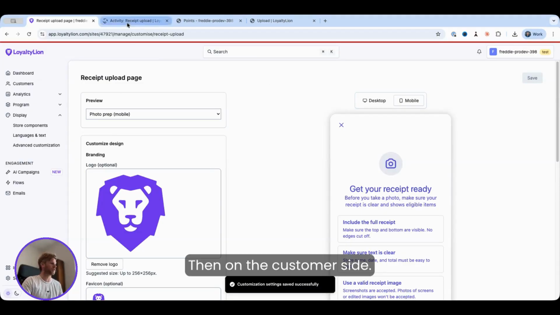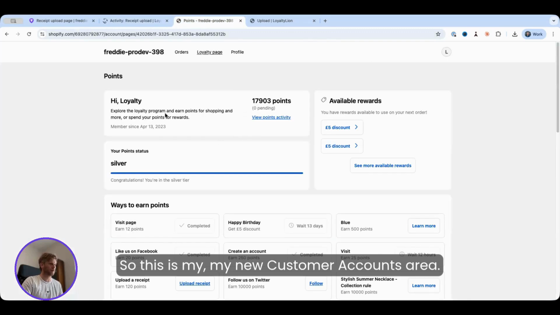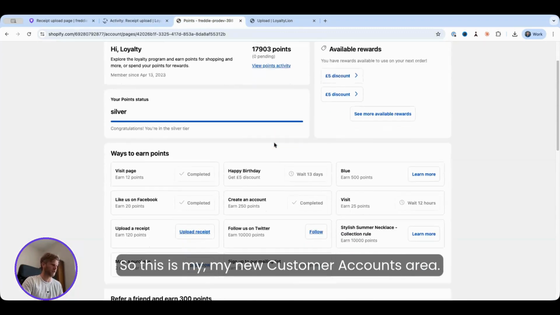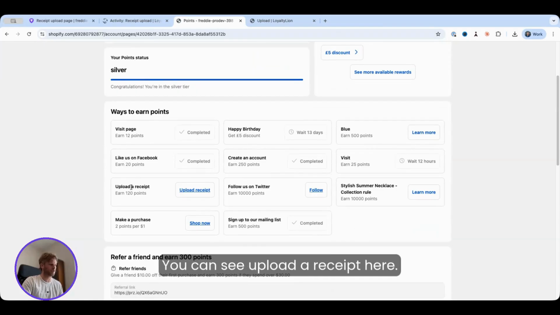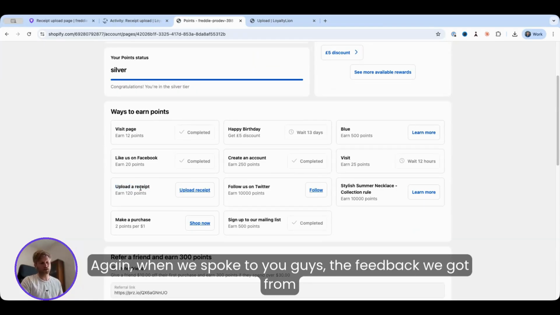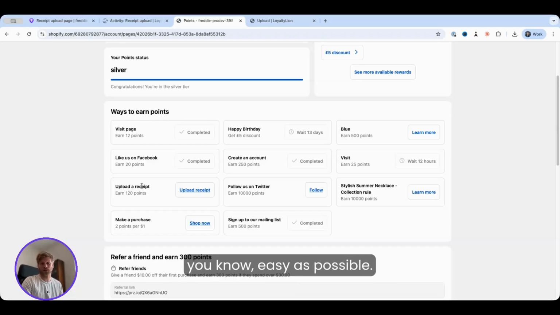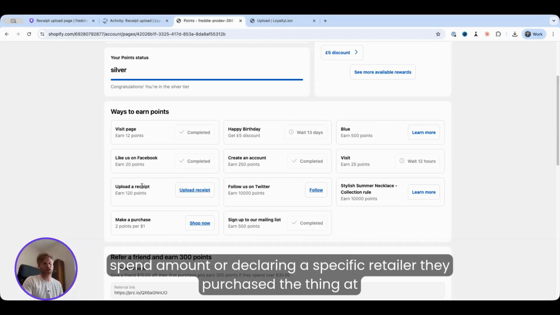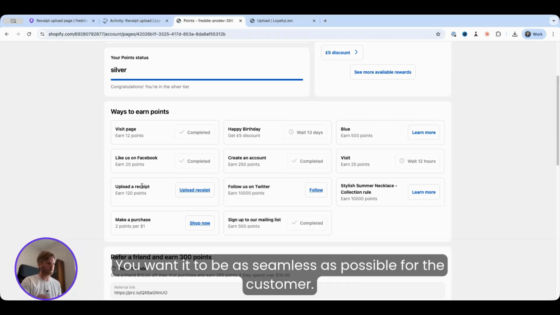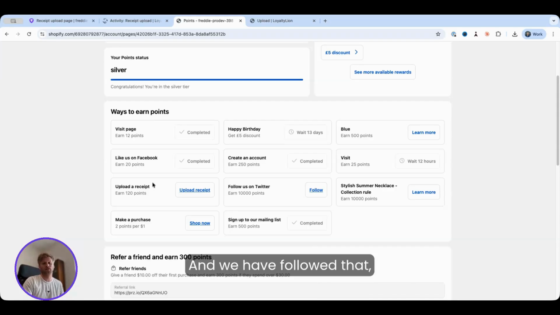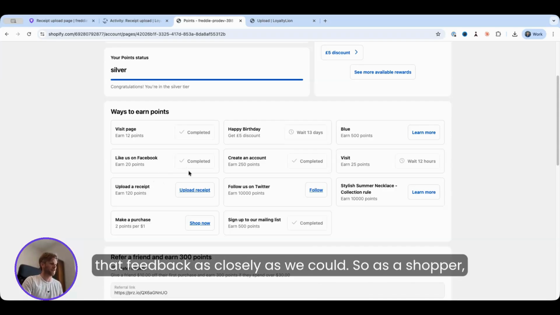Then on the customer side, so this is my new customer accounts area, the activities, the ways I can add points. You can see the receipt upload here. Again, when we spoke to you guys, the feedback we got from you was that you want the customer experience to be as easy as possible. You don't want customers to be filling in forms or declaring a specific spend amount or declaring a specific retailer they purchased the thing. You want it to be as seamless as possible for the customer, and we have followed that feedback as close as we could.